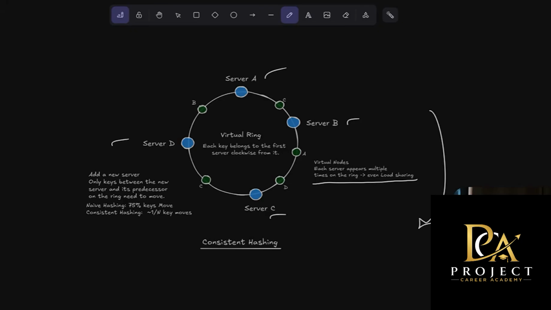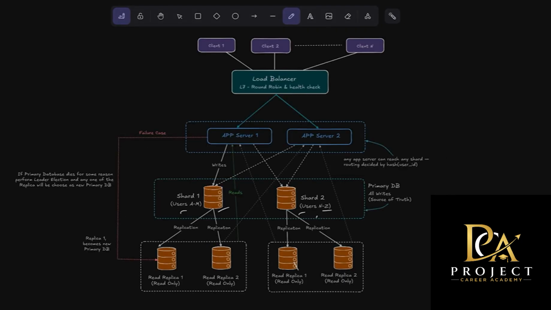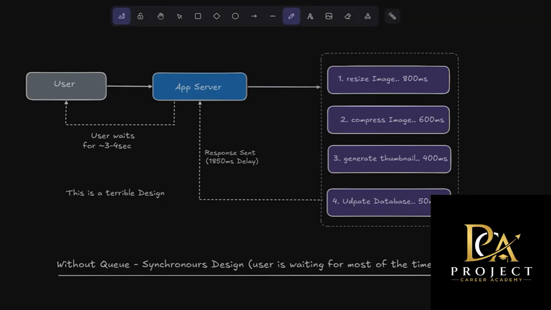So, taking a look at our architecture, we have a client, we have a load balancer, we have application servers, we have database shards, database replicas. Now let's think of a scenario where a user is uploading a photo. After the upload, we need to resize the image, compress it, generate thumbnails, update the database, and send notifications. Right? We need to do a lot of things for our image upload.